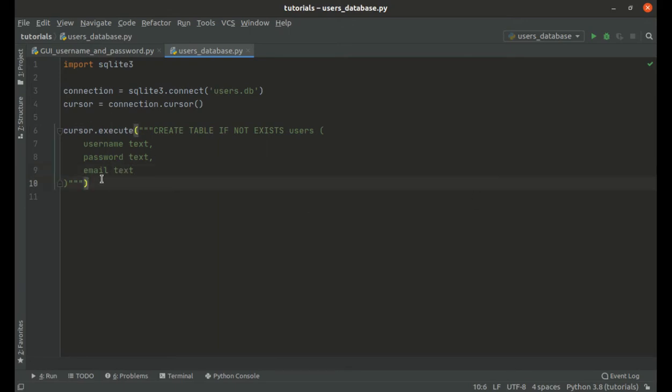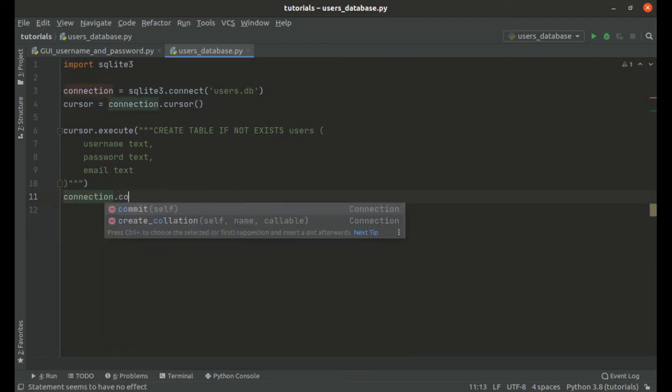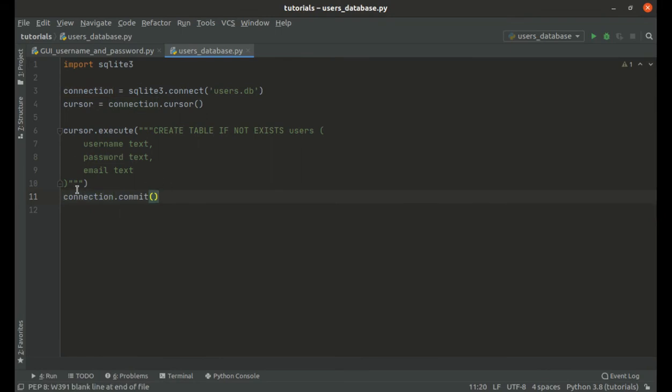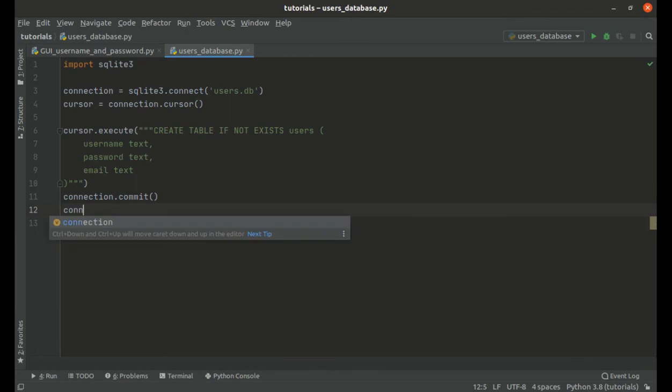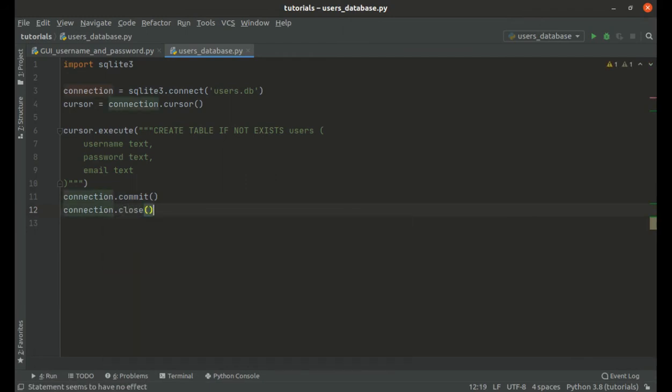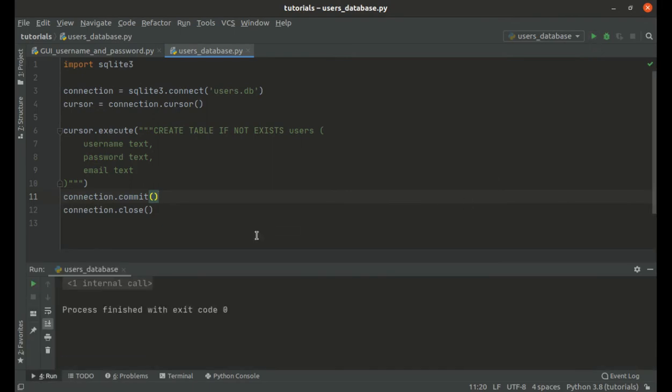Our cursor.execute command is not complete yet. So before we can run this and actually make changes to our database, we need to make sure that we commit those changes. So we need to say connection.commit. And this will save any changes that we have made to the database. And then we also want to close the connection. So connection.close. And closing the connection is just good practice after we're done making any changes to the database. So running this now creates the table, but we still don't have anything to work with.